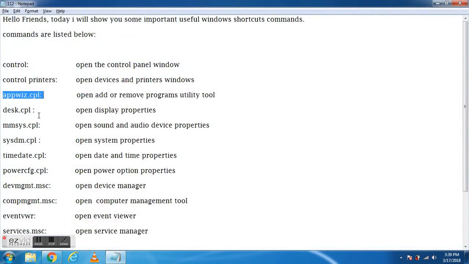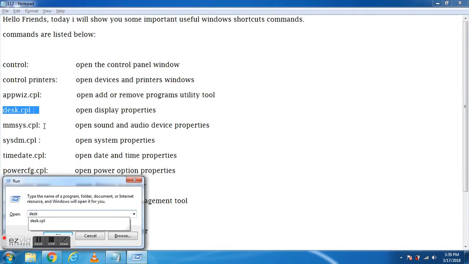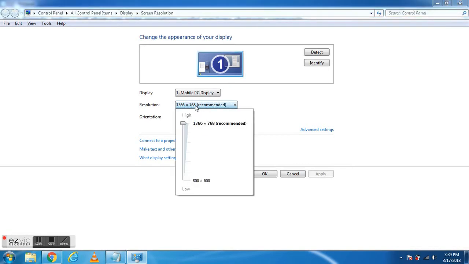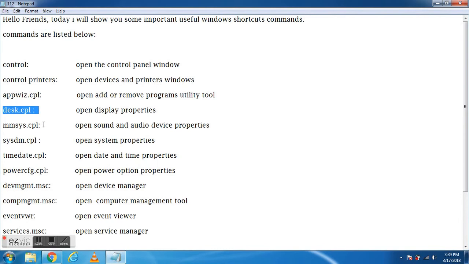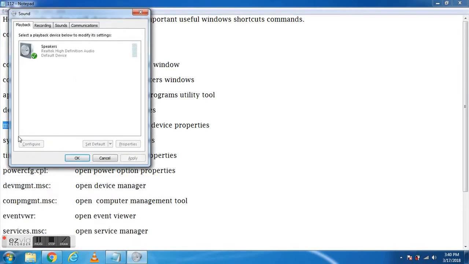The next command, desk.cpl, is used to open the display properties. Here it is. Another one, mmsys.cpl, is used to open the sound and audio device properties. Type mmsys.cpl. Here it is, sound properties.